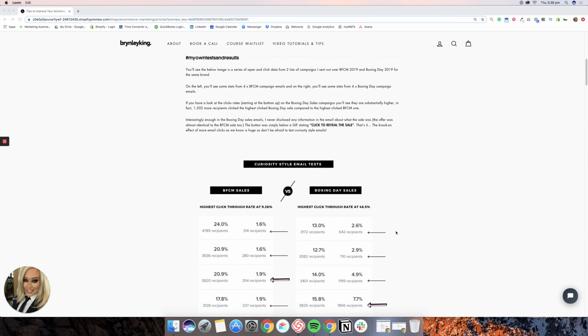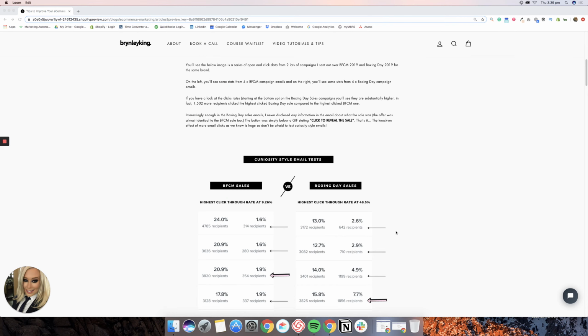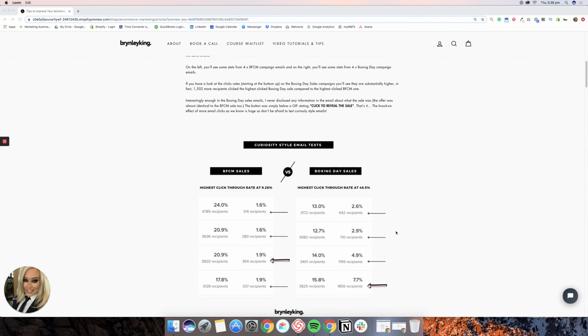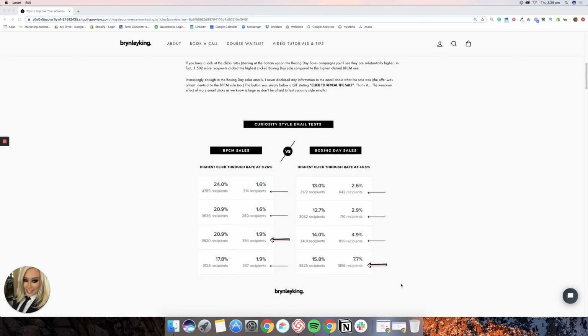And so you'll see here that the below image is a series of open and click data from 2 lots of campaigns that I sent out over Black Friday and Cyber Monday 2019 and Boxing Day 2019 for the same brand. On the left, you'll see some stats from 4 of the Black Friday Cyber Monday campaign emails. And on the right, you will see some stats from 4 Boxing Day campaign emails. If you have a look at the click rates starting at the bottom up for the Boxing Day sales, you'll see that they are substantially higher.